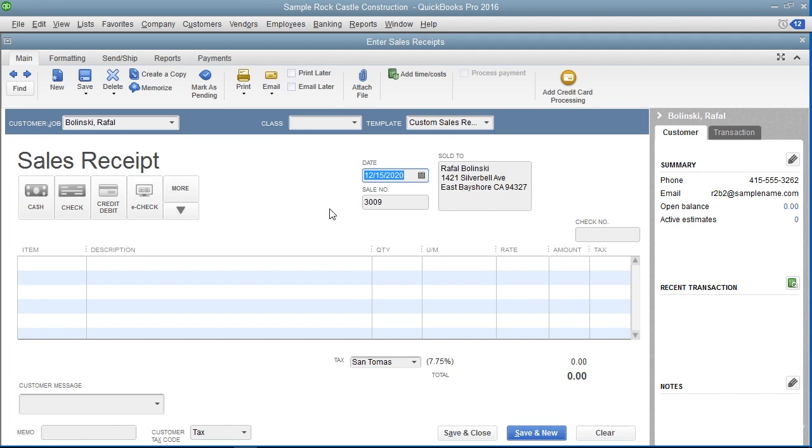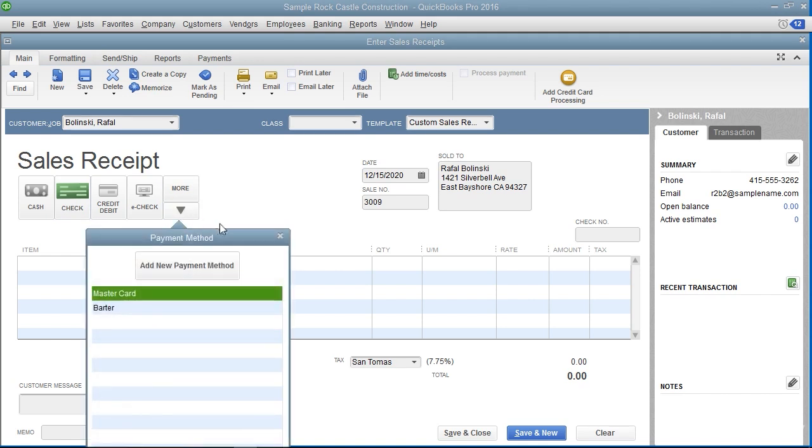Click the button in the upper left corner of the form that corresponds to the method of payment used. If needed, you can click the drop-down arrow in the lower right corner of this button group to view additional payment methods in a drop-down menu. You can then select the additional payment method from this drop-down.